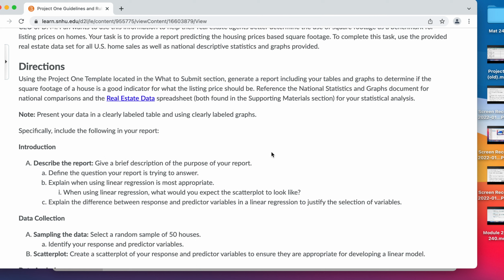The difference between response and predictor variables in regression: the response variable is y, which is what we're trying to predict, which is our list price. The predictor variable is the variable x, which is our square feet. The predictor variable is what should influence the response variable. We think that square feet influences list price.